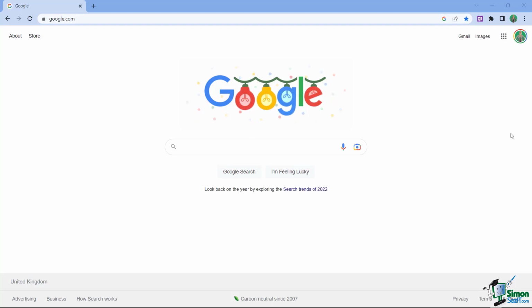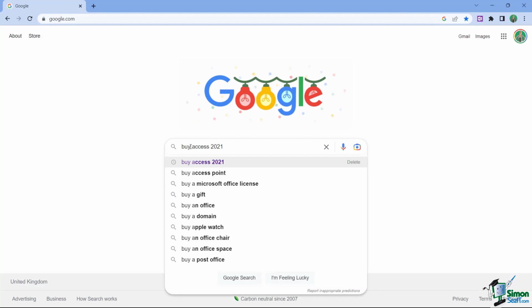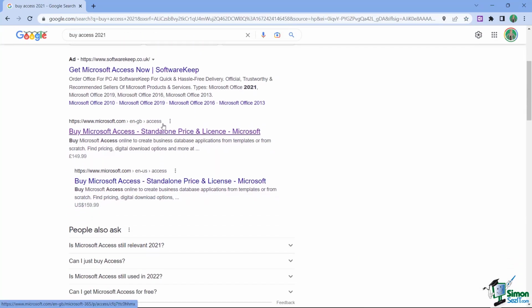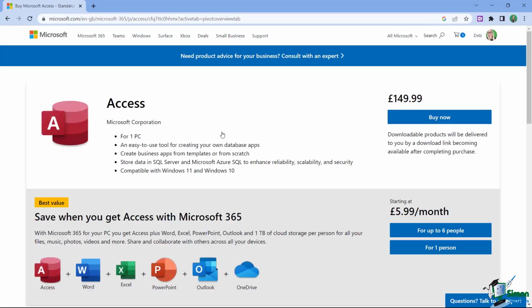So the first thing I'm going to do here is I've just opened up Google and I'm going to type in buy Access 2021. And I'm going to jump straight across to the official Microsoft link that says buy Microsoft Access standalone price and license. So let's click on this link to open it up because this is going to give us some important information.